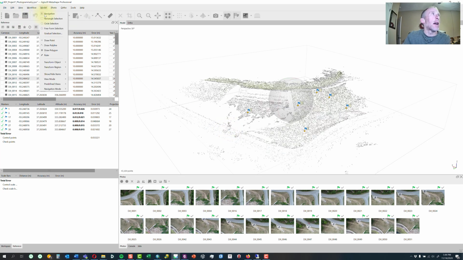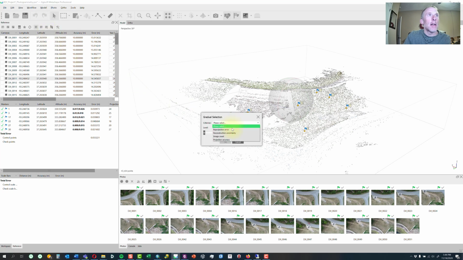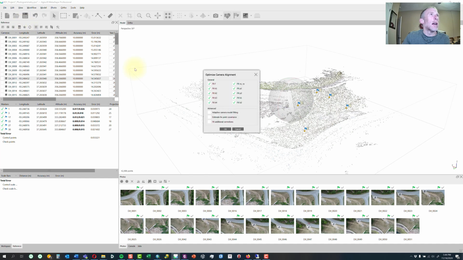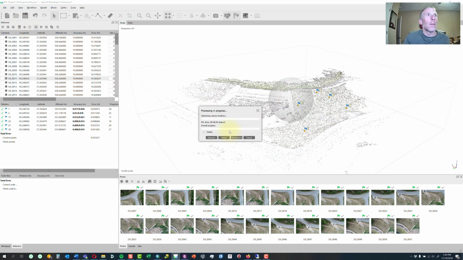All right, and then you need to check it one more time. Gradual selection, reprojection error. Move this to 0.3. 268 points were selected, so I'll go ahead and get rid of those. Optimize one more time. All right, and then let's just check. Hopefully this is the last time. Looks good so far. Okay, so now I've only got 68 selected out of 43,000.